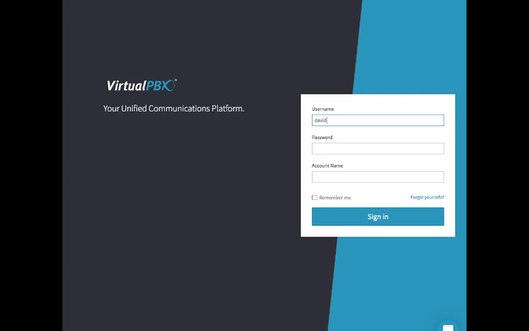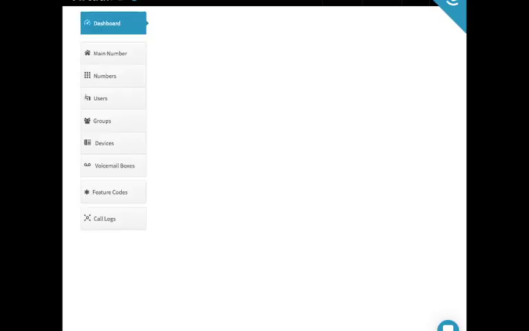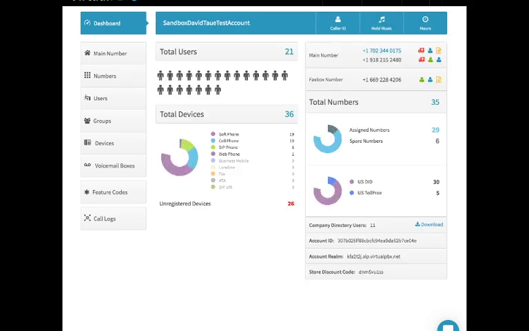And logging in is just a matter of using your email address, your password, and then the account name is typically your company name. You have the option to remember, so that way you don't have to keep typing everything in. And then you also have a forgot your info link to the right. All right, and then you get signed in and you get to the dashboard.